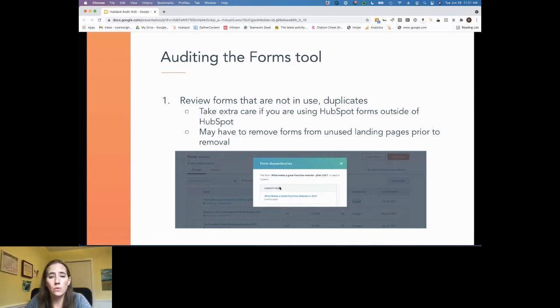So before you go deleting anything that looks like it's not in use, always double check. And the other thing to note is that if you previously archived any landing pages or website pages, instead of deleting them, if they're no longer in use, and they had a form on them, that form will still show up on that page. So if you want to delete any unused forms, you would have to delete them from the landing page first, or delete the landing page, and then you can delete it within the Forms tool.